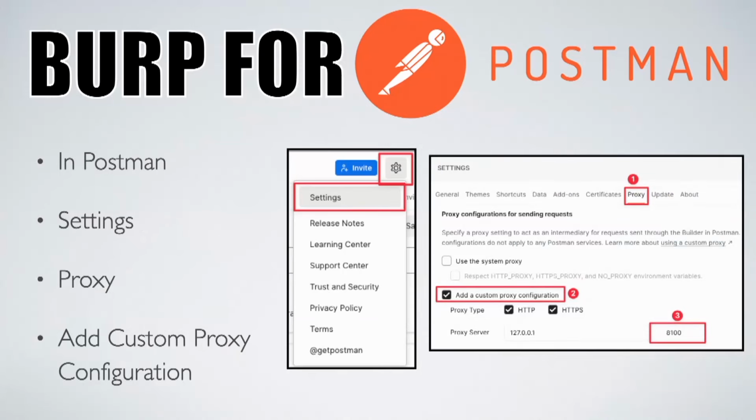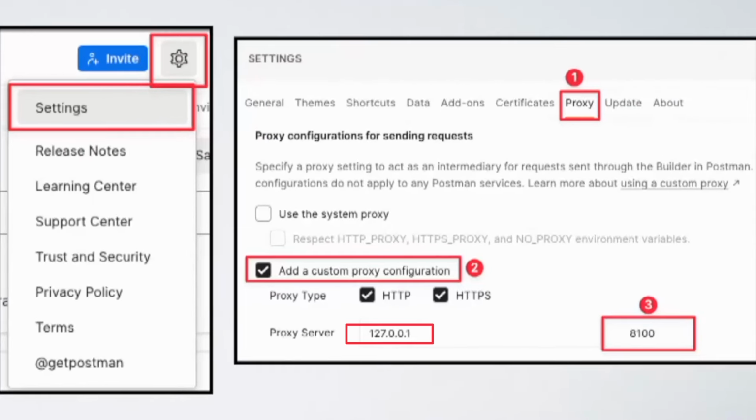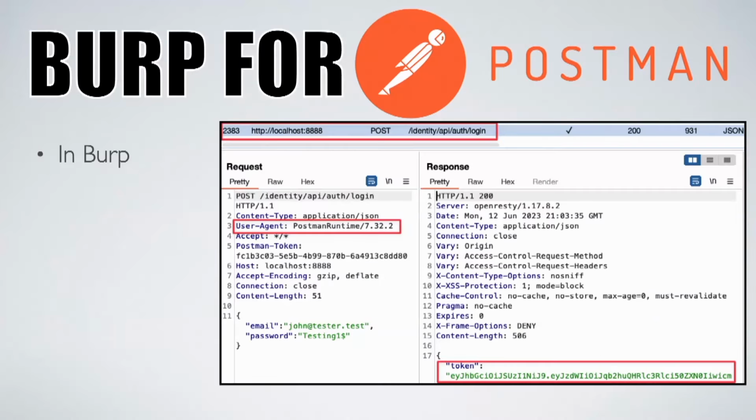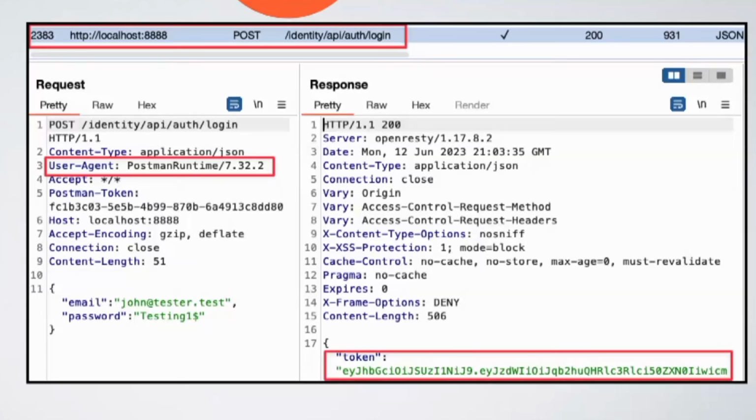And then in Postman, we're going to browse to the Proxy tab, add custom proxy 127.0.0.1 again. Set the same port that you set in Burp Suite. That's important. And if you did everything correctly, now whatever you run through Postman will actually show up in Burp Suite. So you get all this nice data in Burp Suite. You'll see that the user agent is Postman runtime, and we got the exact same JWT.